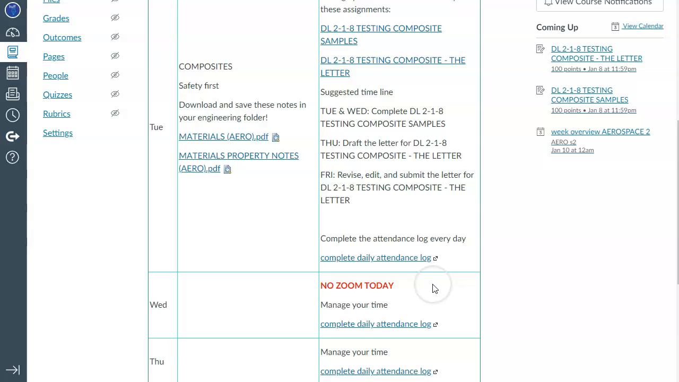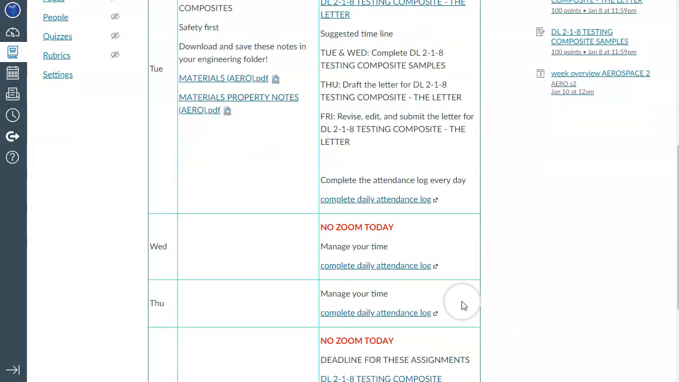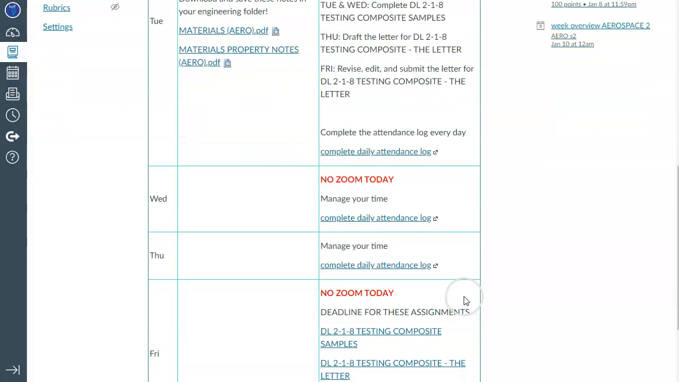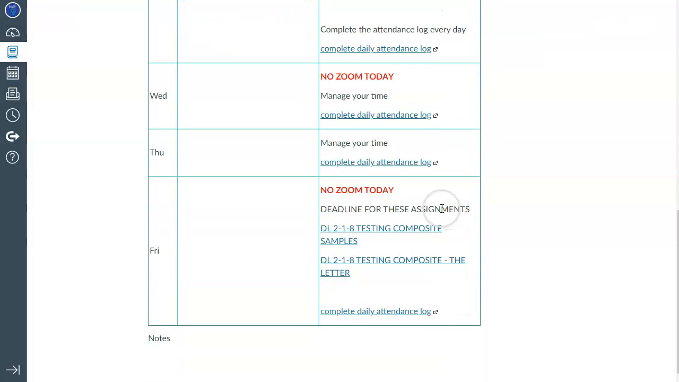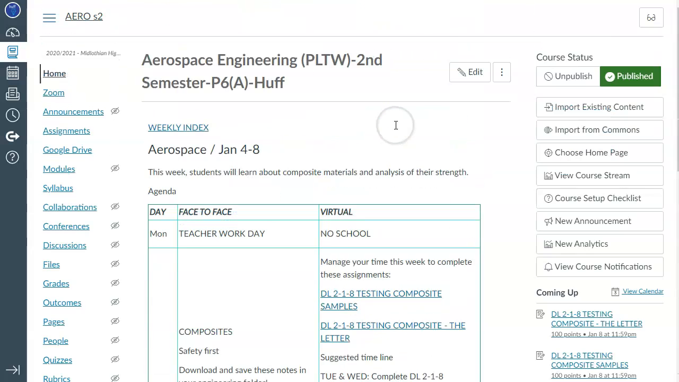So just click on that, fill in the Google form. Just give me a sentence about what you're doing today or what you're doing with this time. Even if you finish these assignments ahead of time, go ahead and fill in this every day to let me know that you were engaged in my class. Okay. There's not going to be a Zoom on Wednesday or on Friday, and the deadline for these assignments is on Friday. So let's take a look at it.